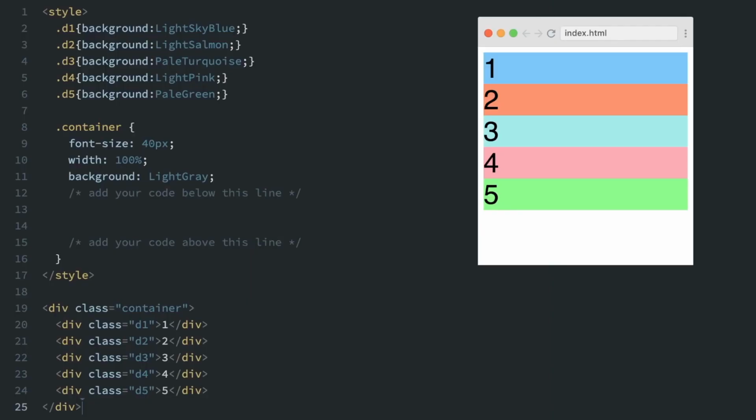Time to create our first CSS grid. You can turn any HTML element into a grid container by setting its display property to grid. So we have this HTML element container, and then here is the CSS for that. We are going to set the display property to grid, and this will give us the ability to use the other properties associated with CSS grid.